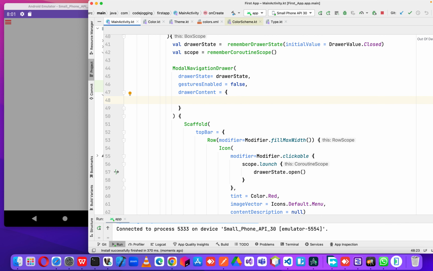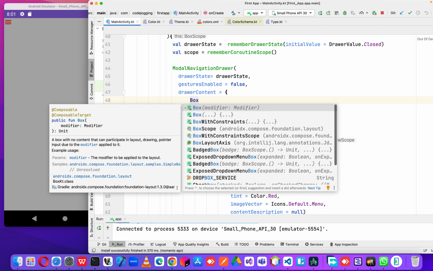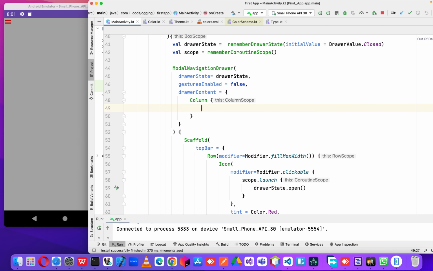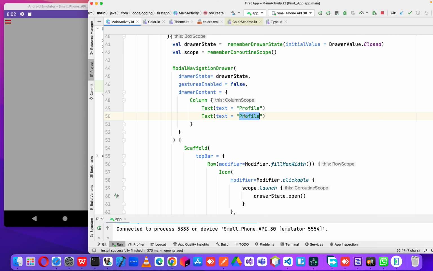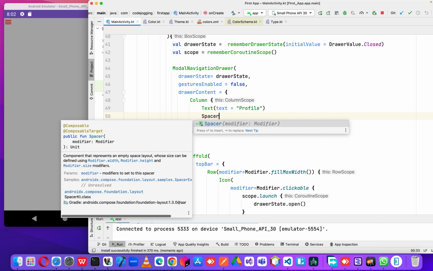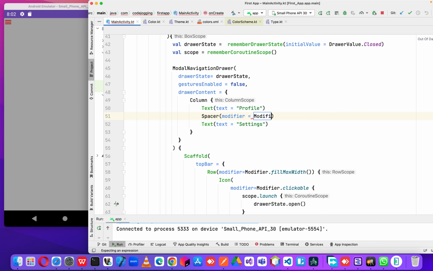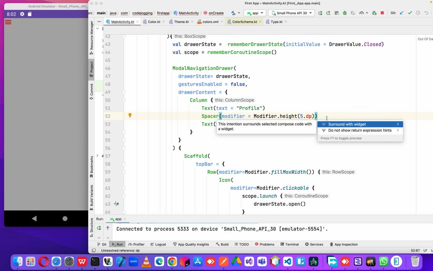Let's add one content, that's one layout to it, and then let's add text. Let's make it Profile. And then let's add another one, text, and let's make it Settings. I prefer using the spacer. So let's make it height, then dp. Let's make it 5 dp. Let's import the dp.